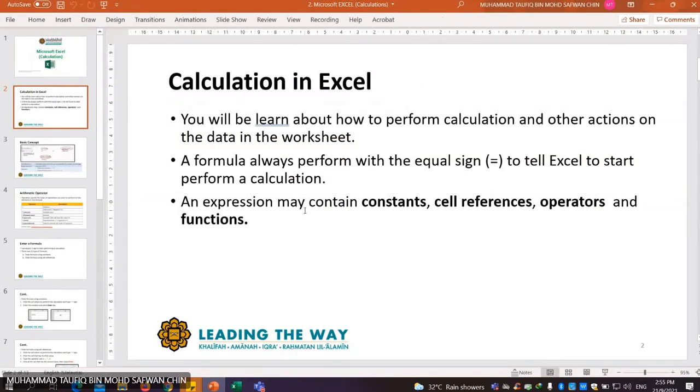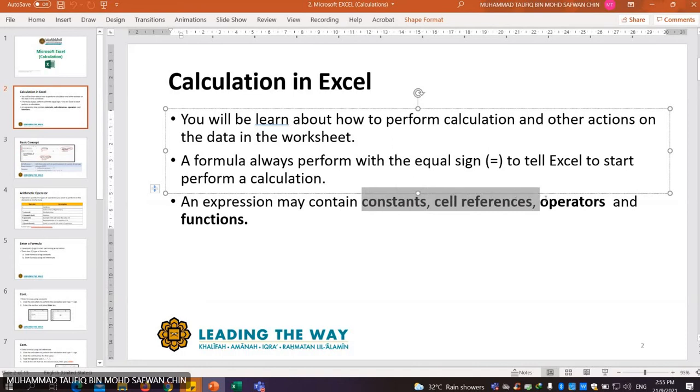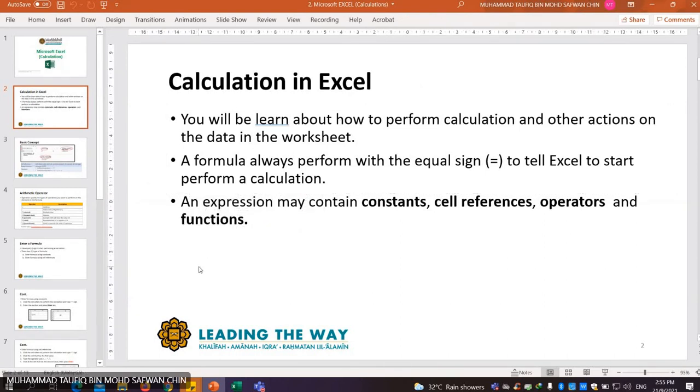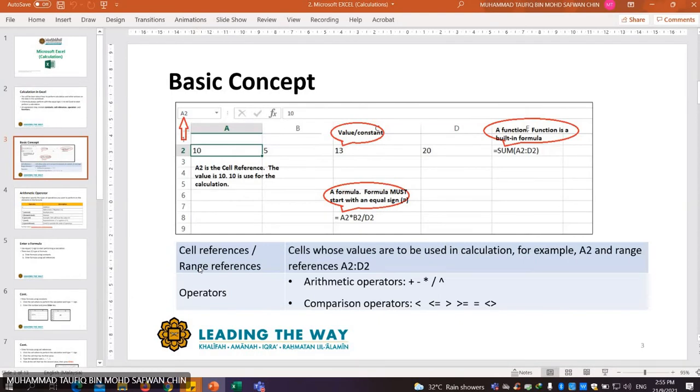So an expression may contain a constant, a cell reference, an operator, and also a function. But for today, we only focus on these three: constant, cell reference, and operator. For function, we will go on next week, slide number 3. Okay, so this is the basic concept.